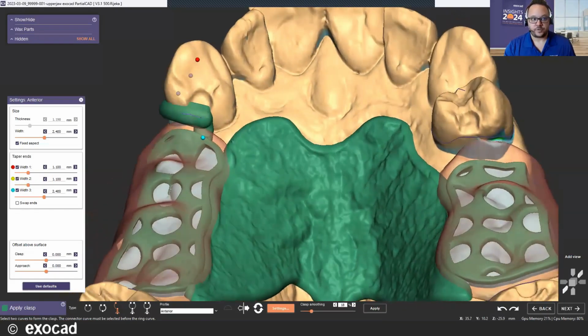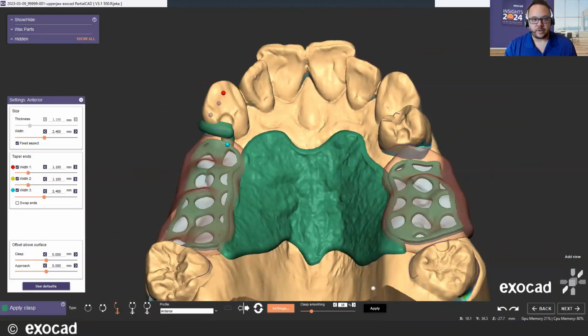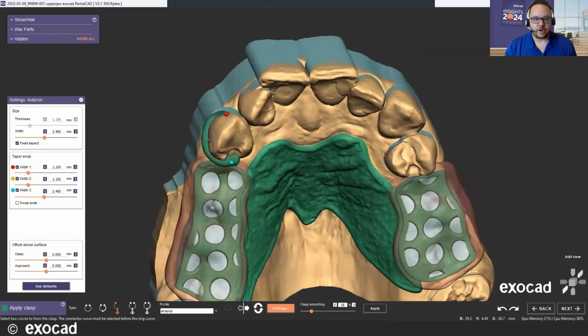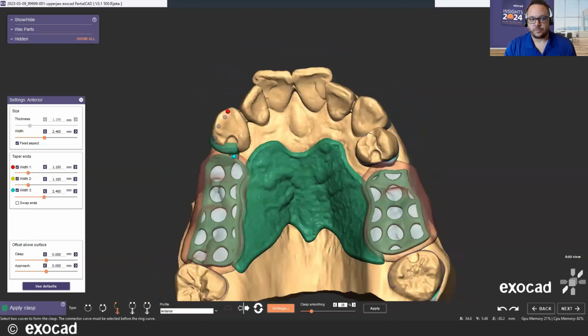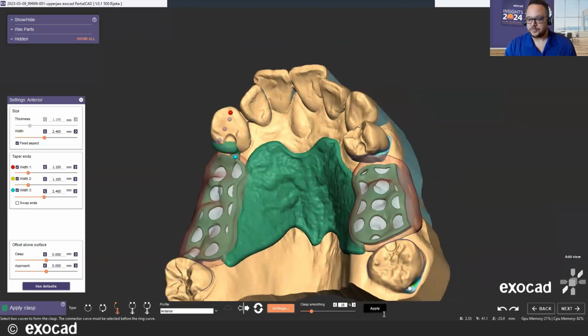Obviously, you have the option to do so in edit wax, but I wanted to at least show that capability, where if we wanted to increase or decrease the thickness of the tapered ends, then you can do so by these scroll bars. Okay, so we'll go ahead and apply that one again.